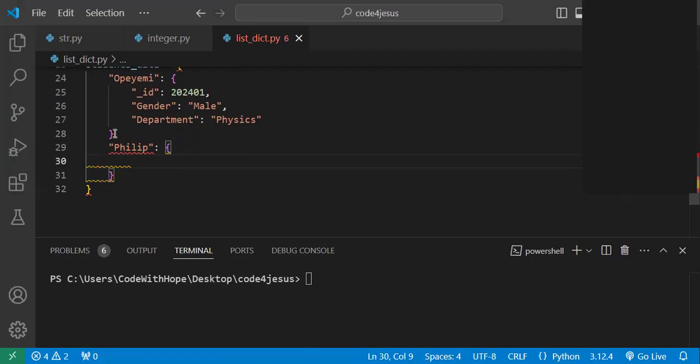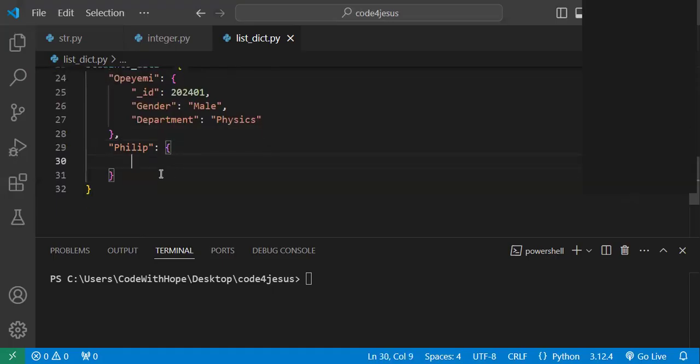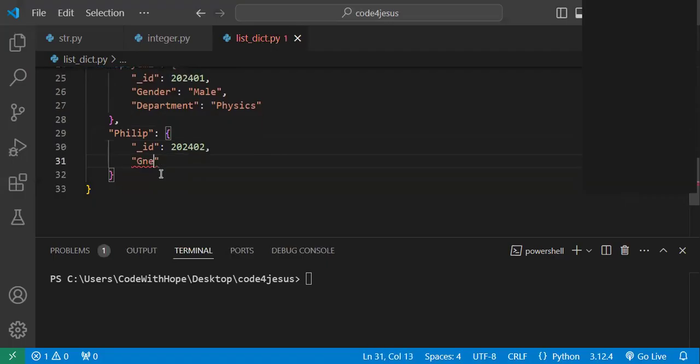Now, you might have noticed I've made a mistake. I've forgotten my comma. So if I run this code, I will encounter an error. So you just have to pay attention to all that you are doing. So Philip, we know Philip is also a student. So let's give him an ID of, let's say, 2024-02. Just an assumption. Let's say gender. Gender is also male.